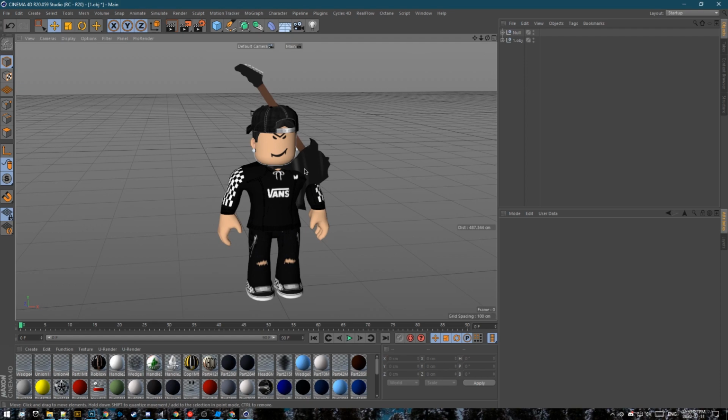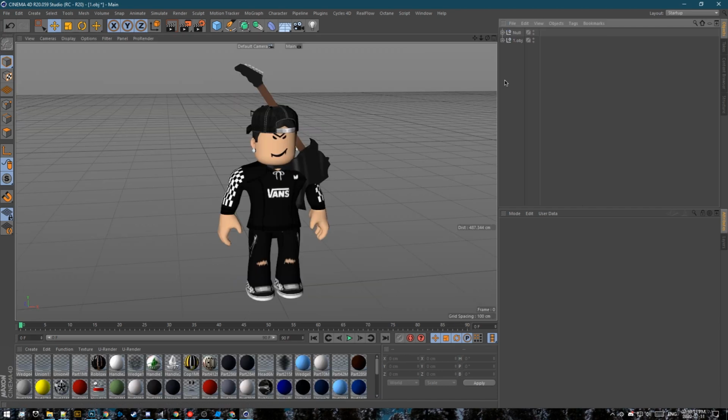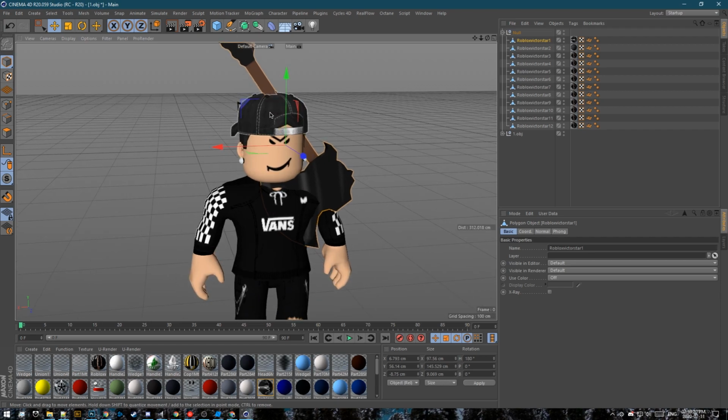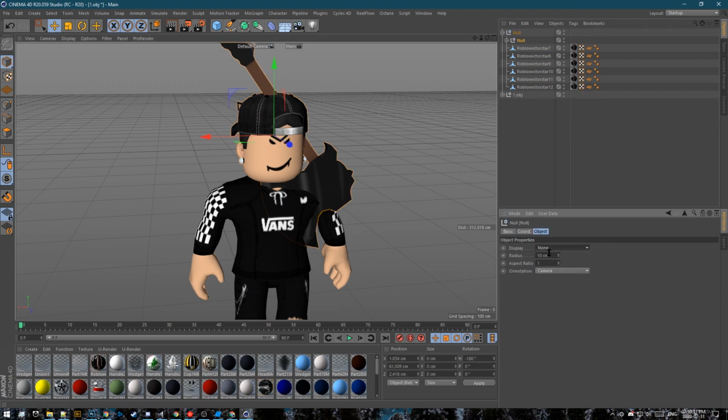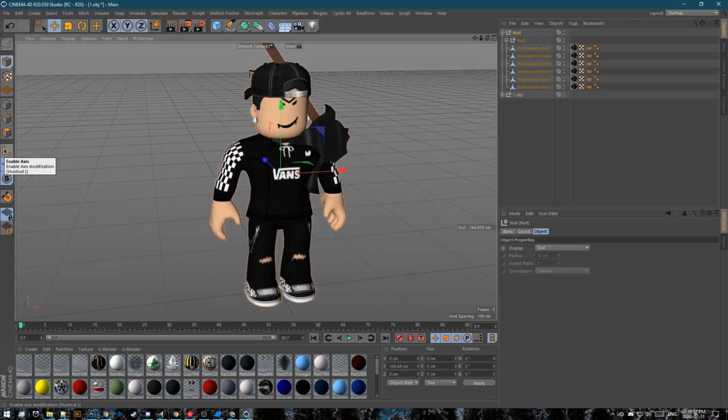We want to get all of the objects of the skin that's not already on the rig over here. So we do that by going into the null object, selecting this guitar, the hat, the hair, the ears, the earrings, and the glasses. We can Alt G, that's again for having another null object, and go into this, enable axis, and put it on the floor.